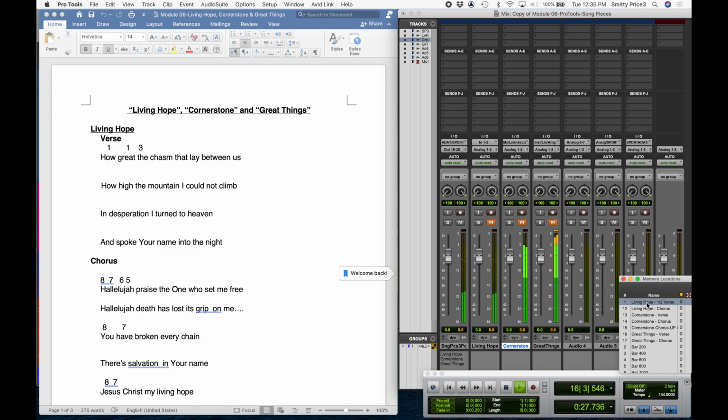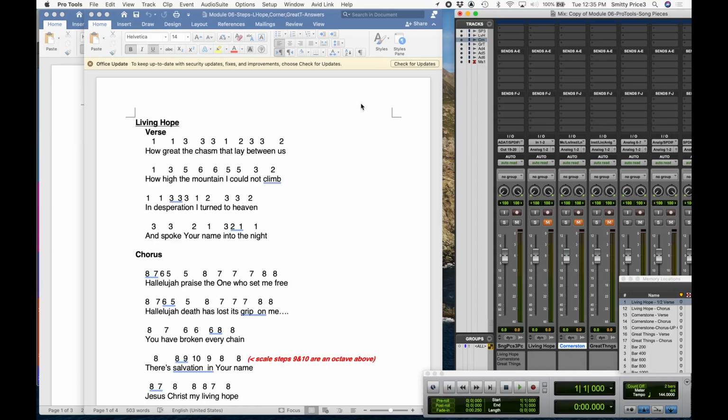Okay, so how did you do? Let's check your work. Here's the lyrics with the steps written over the top. And let me play that audio piece one more time, and check out the steps above it.